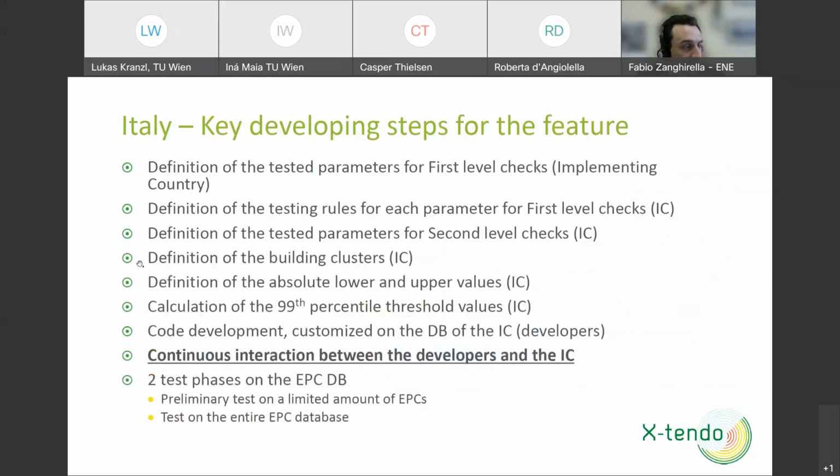Well, which are the major key steps developing the feature? First of all, the definition of the tested parameters for first level check, which must be done by the implementing country. Then the definition of the testing rules for each parameter for the first level check, again from the implementing country. The definition of the tested parameters for the second level check, the definition of the building clusters, the definition of the absolute lower and upper values, and the calculation of the 99 percentile threshold value, which of course may vary according to the actual database.